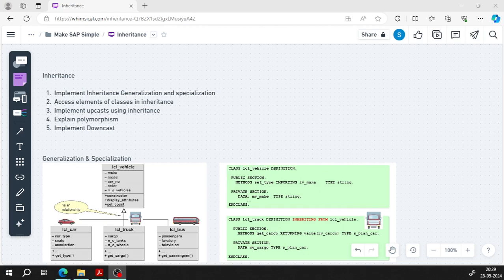So generalization and specialization provide a significantly better structure for your software because commonly used elements only need to be stored once in a central location, that is in the superclass, and these elements are then automatically available to all subclasses. Changes made at a later stage have an immediate effect on the subclasses. Therefore, you do not alter the semantics when you change a superclass.